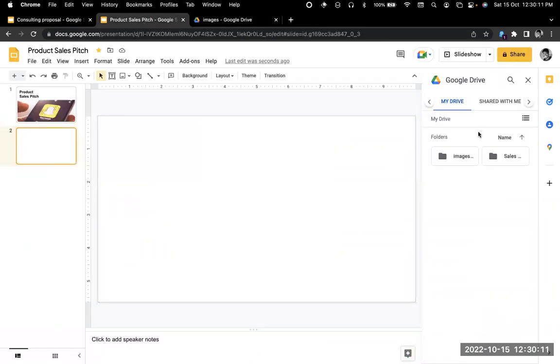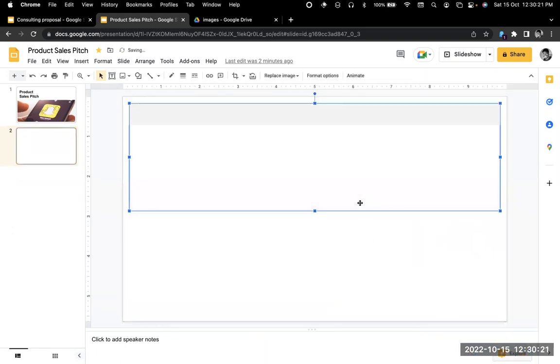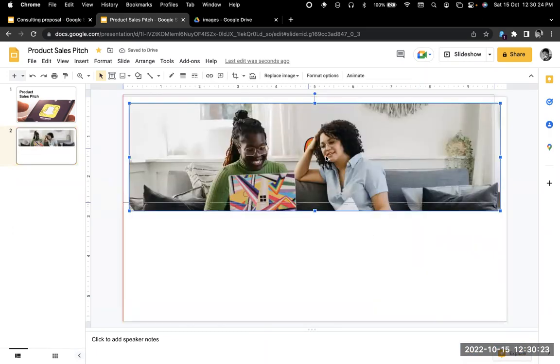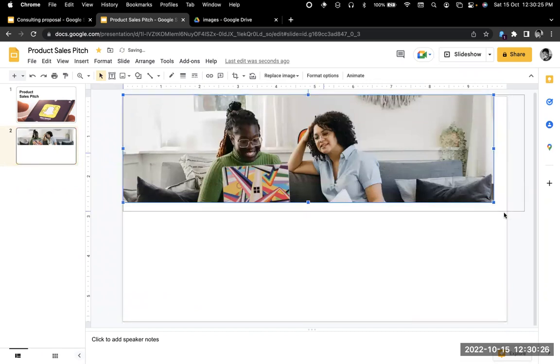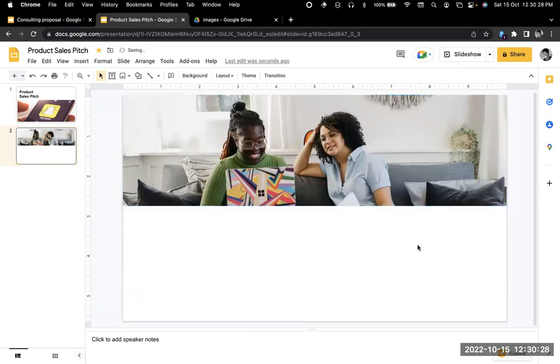All right, so coming back here, I can simply refresh the drive. Let's go down to images. By default, we have that loaded already. I'm simply going to click on the image and click on insert. So we have that image right here. That was pretty fast. Let's make sure we align things properly. All right, and in here, I can have a bunch of text.